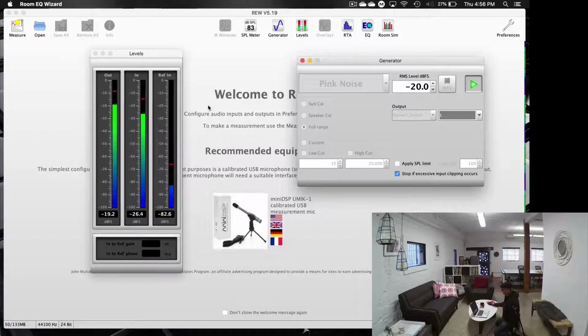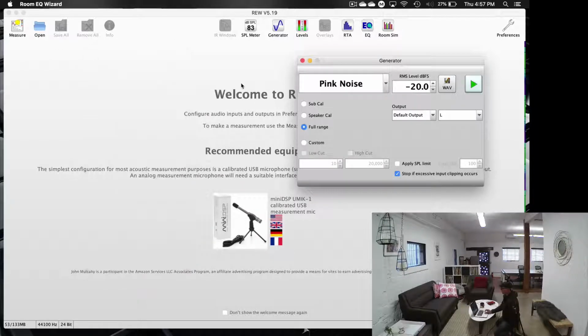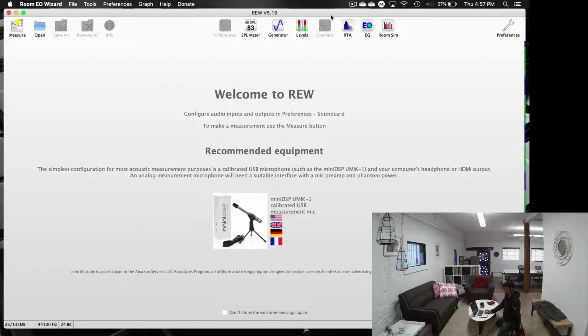I'm adjusting my mic pre, so it's nice and hot. That's pretty good. That should be good. At least get us in the ballpark. So it may end up being too loud or too quiet, so it's a trial and error thing. That's all we need to worry about right now.